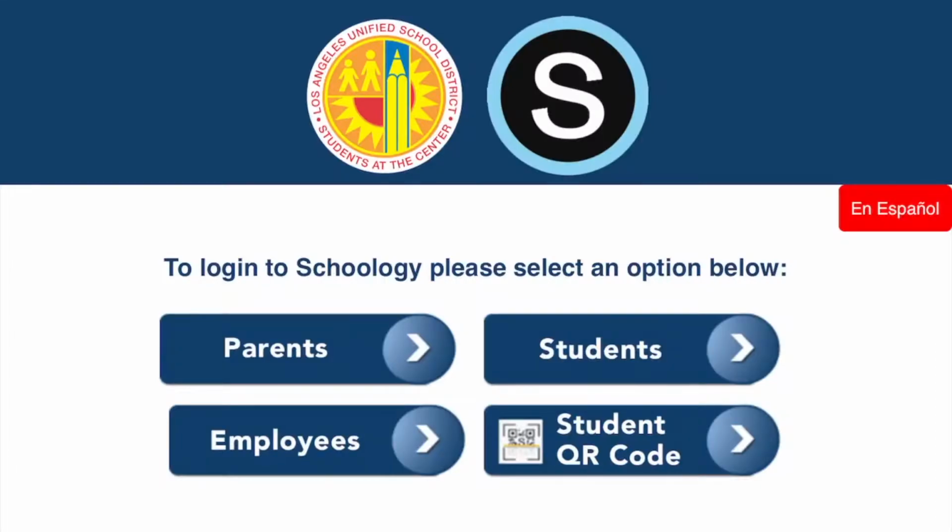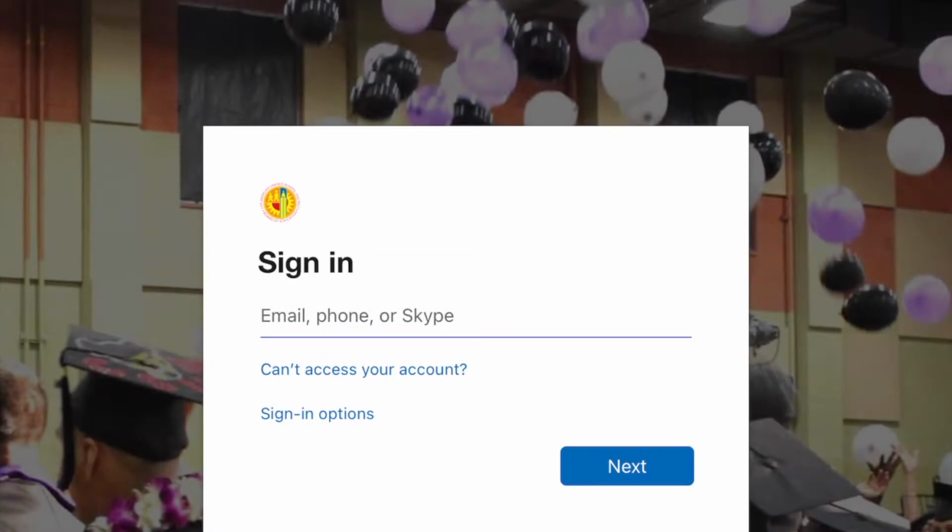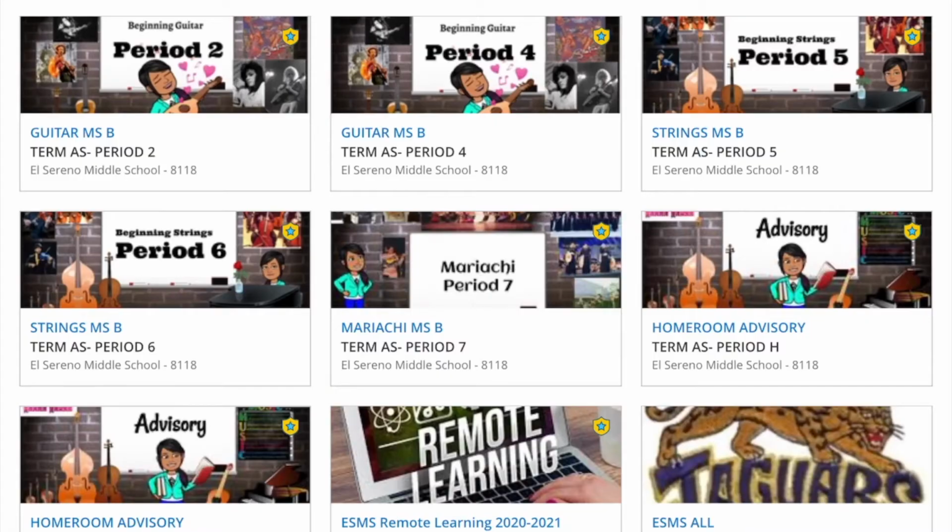So today we're going to go over how to get to SoundTrap through a web page. You won't be able to access it through your Schoology app, but you will be able to get in through Schoology online. So you'll have to go to www.lms.net, click on student, and sign in with your student account using your mymail.lausd.net email and password.